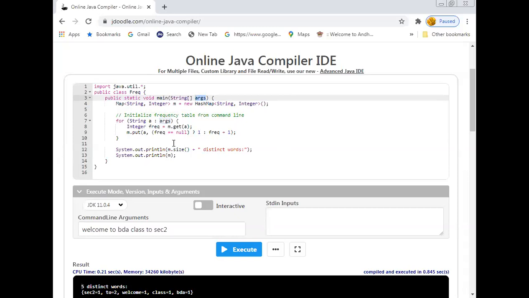Otherwise, frequency plus 1. That means if it is the first occurrence of that word, we don't have any information regarding the frequency, meaning the previous number of occurrences. Initially it is null. Whenever it occurs the first time, it is assigned the value 1. Next time, if the same word appears in the sentence, it gets incremented, that means frequency plus 1. Initially the frequency value is 1; now it becomes 2 when it appears the second time. Like that it is calculated.